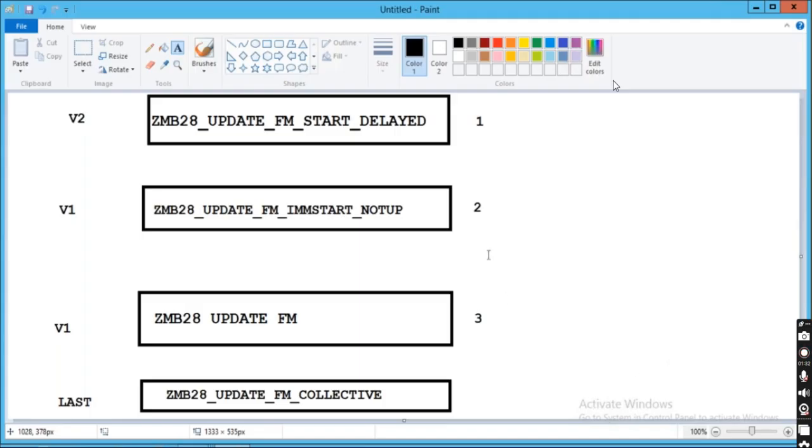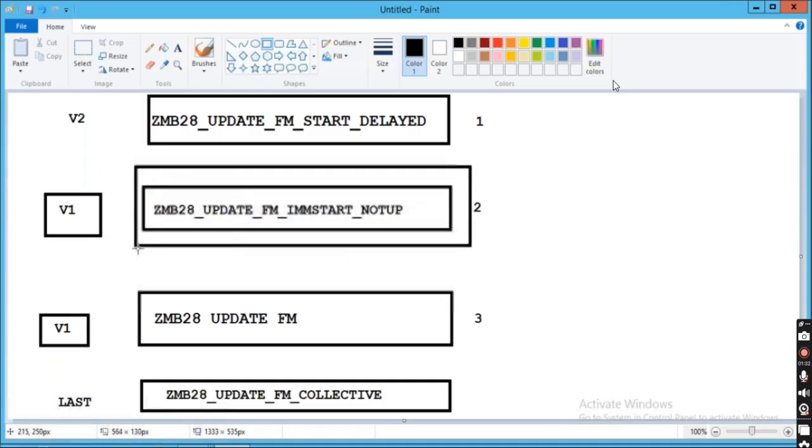And others are giving 2 3 1. Good, this is the sequence it is going to be: 2 will be executed first, then 3, and then 1. Why? Because this v1 and this v1 have the same priority, right? But which one is going to get registered first? This one is going to get registered first, so it will get executed first.